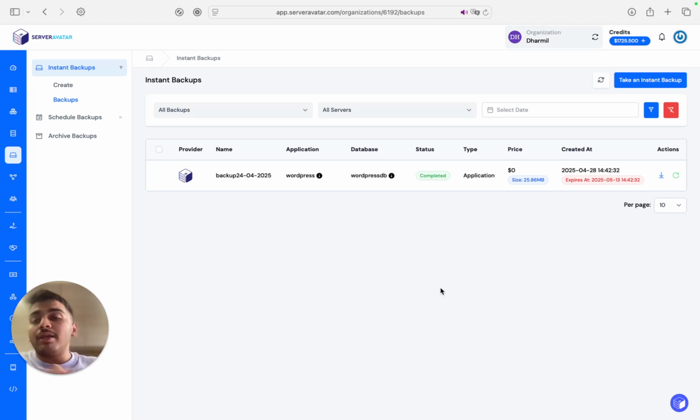With the click method you can schedule a backup. With a click you can take an instant backup, and with a click you can restore the data. No need to touch a command line, no need to remember every day that yes, I have to take a backup, and if I forget there will be complexity. No need to do anything. Just relax your mind and go with Server Avatar. Server Avatar has you covered. It has your back.